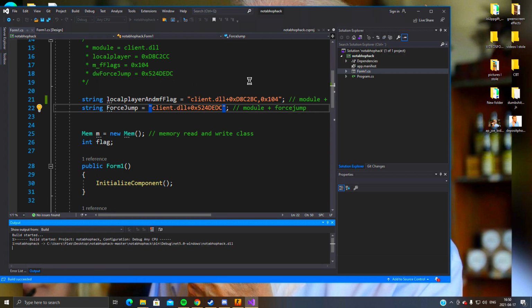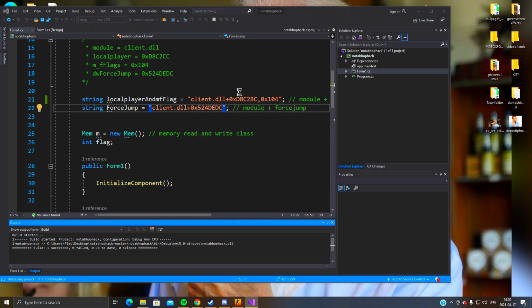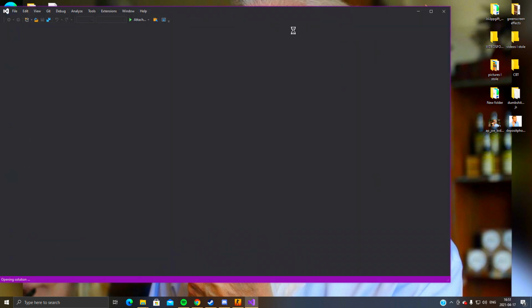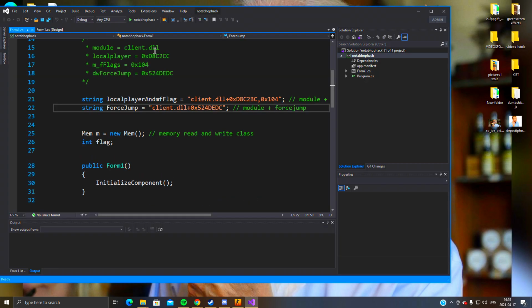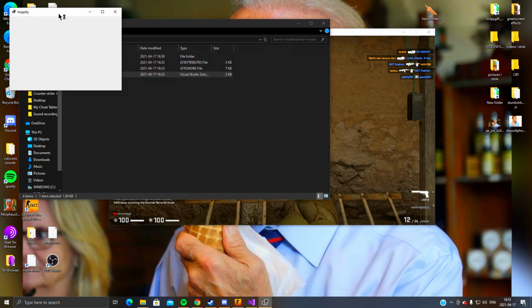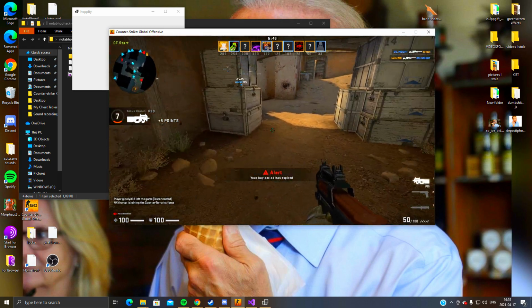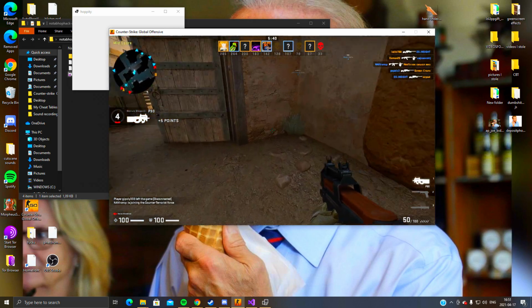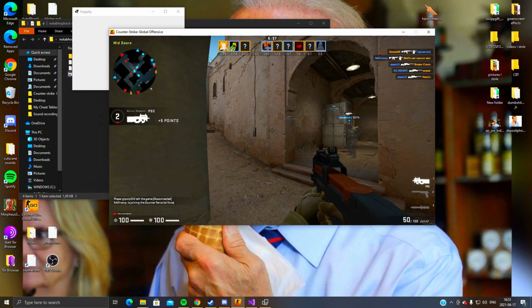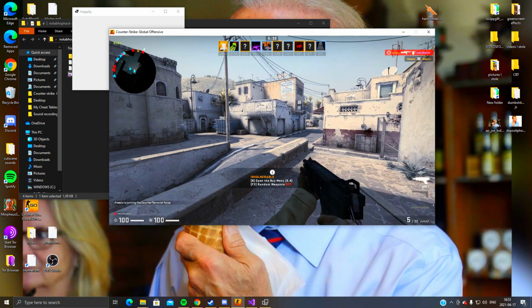Now it will not begin because we don't have admin privilege, so you will click on restart with different credentials, which will give the application admin privilege. So restart and start the program. Now you can jump around again, and I have a feeling my game is lagging. Alright, so let me just try.